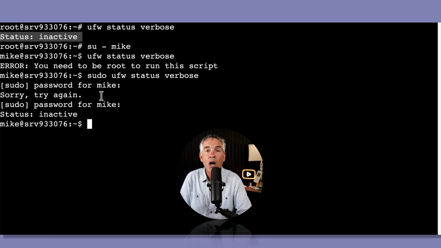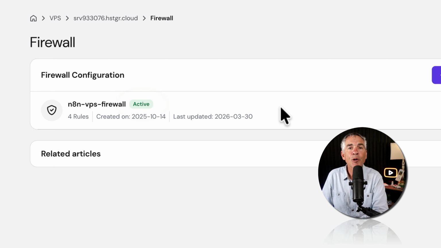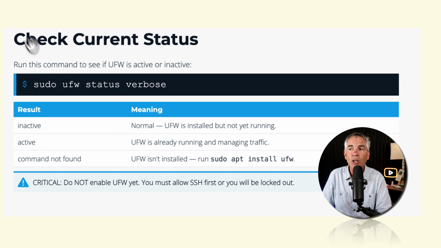And there is no harm in using sudo as the root user. So I'm just going to put it on all the commands. So whether you're using a non-root user or root, the command is going to work for you. Once you confirm that the outer network level firewall is active on your VPS, the next thing we're going to do is check the status of UFW.